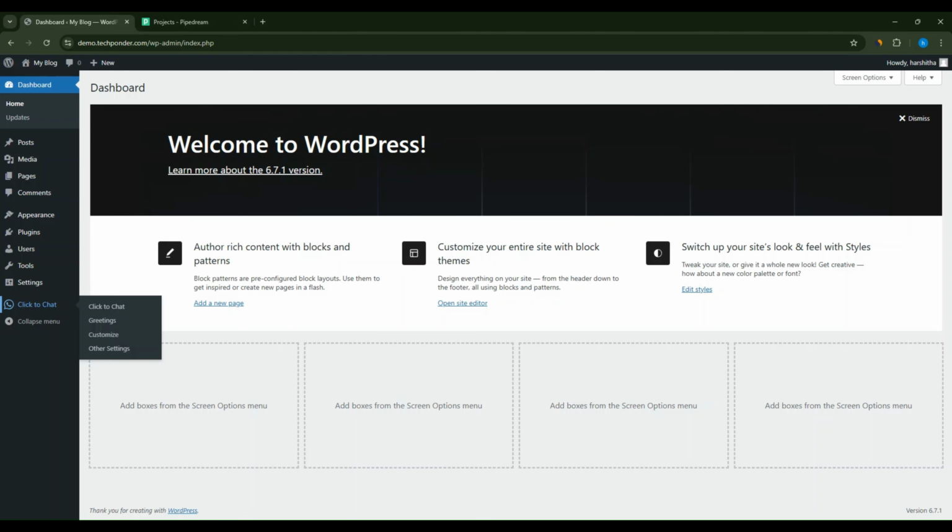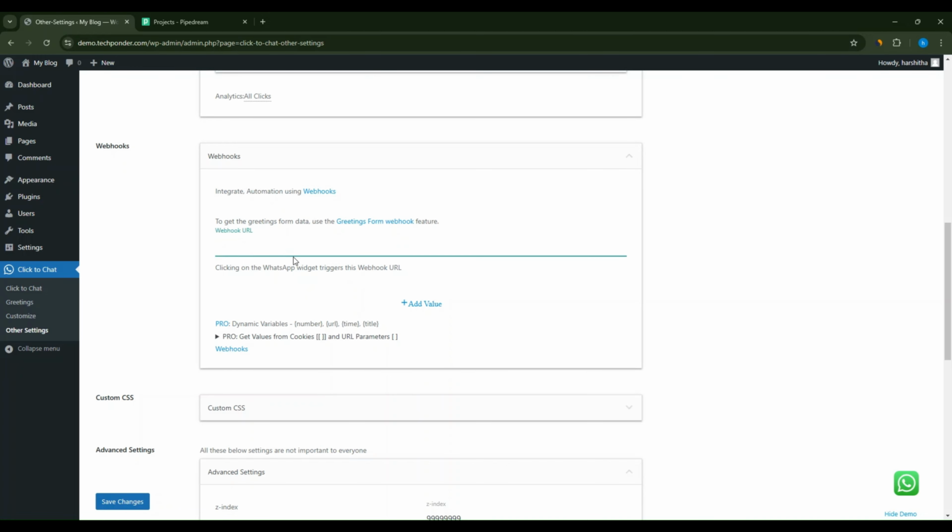Navigate to the Click-to-Chat and then go to the Other setting page. Scroll down and we get to see the Webhook section. In this webhook section we can integrate a URL, and we can also add values here.